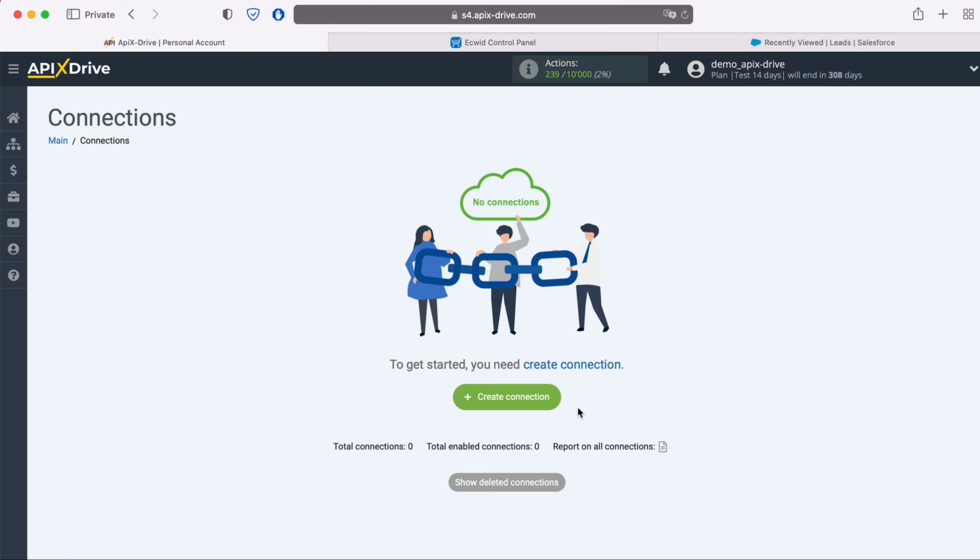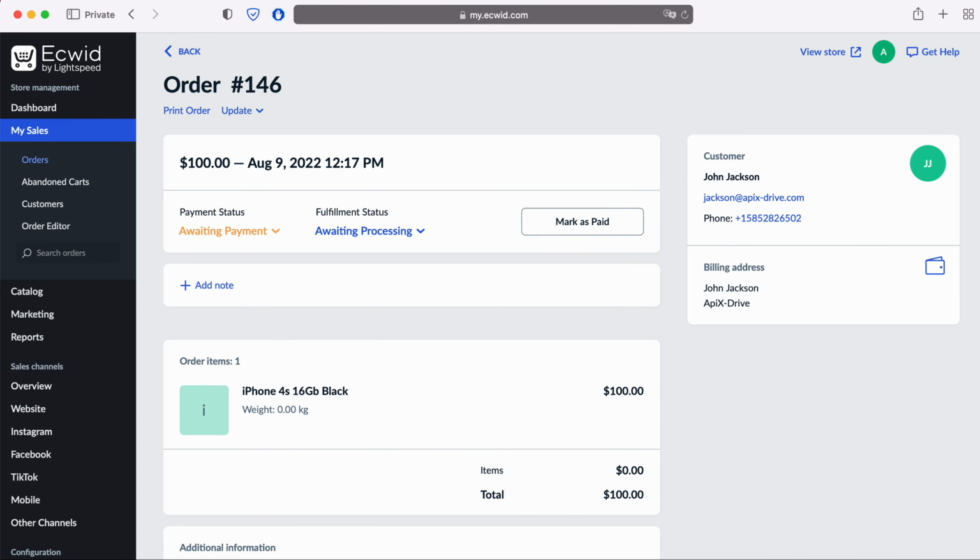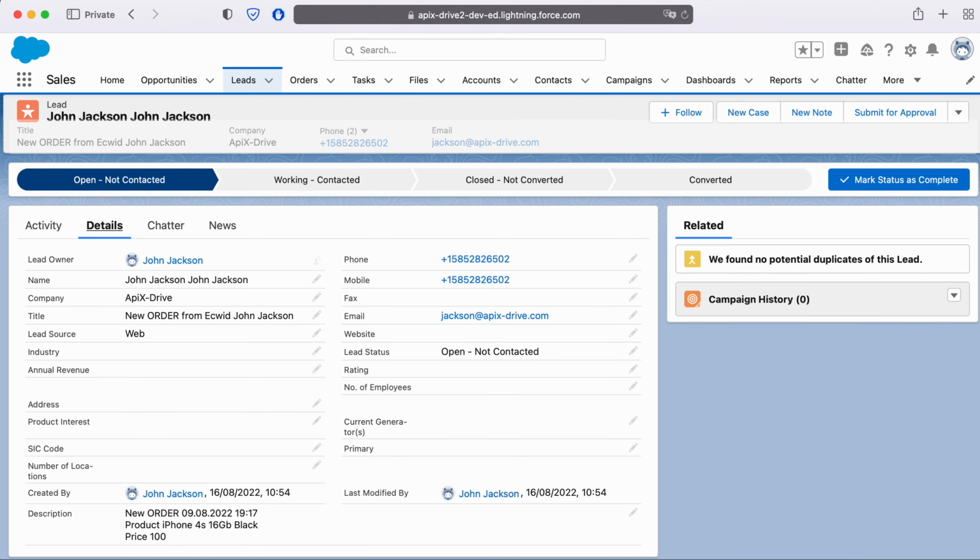Today I will tell you how to set up uploading orders from Ecwid to the Salesforce CRM system. This is necessary in order to automatically transfer new orders from Ecwid to other systems. For example, in Salesforce you can create new leads, conveniently store, process and interact with them in every possible way in the future. Now let's move on to setting.